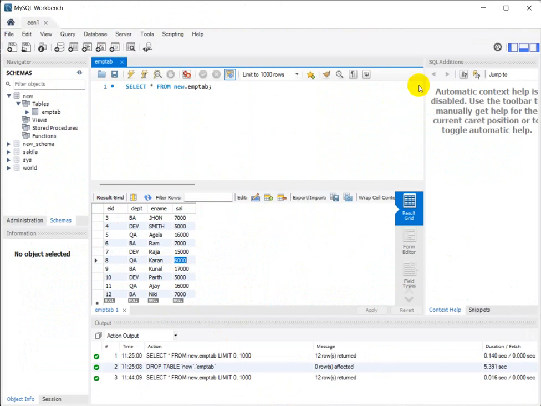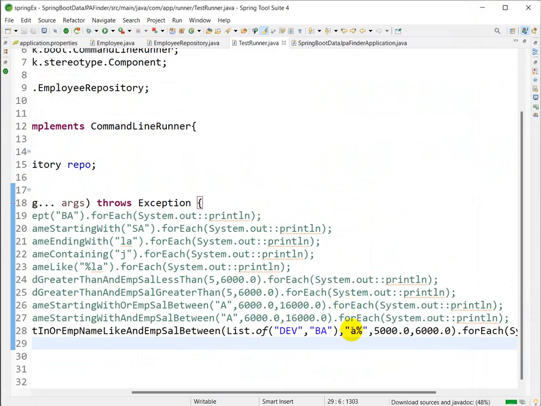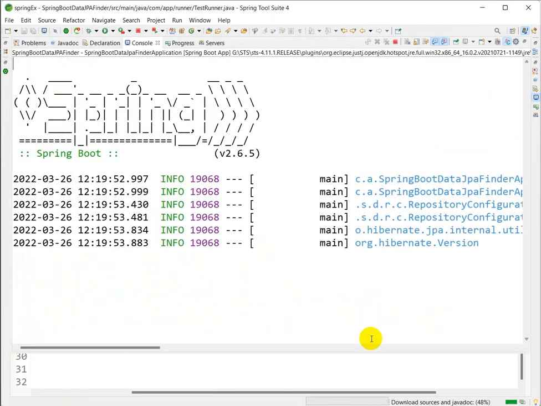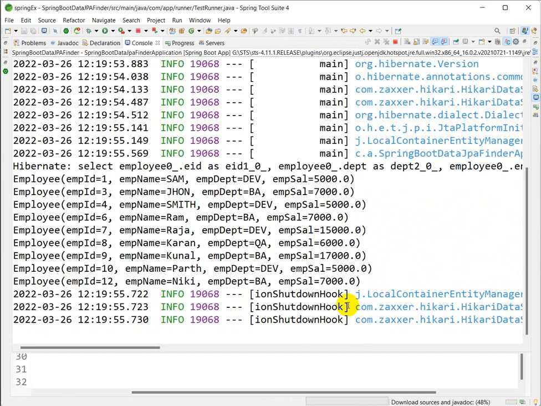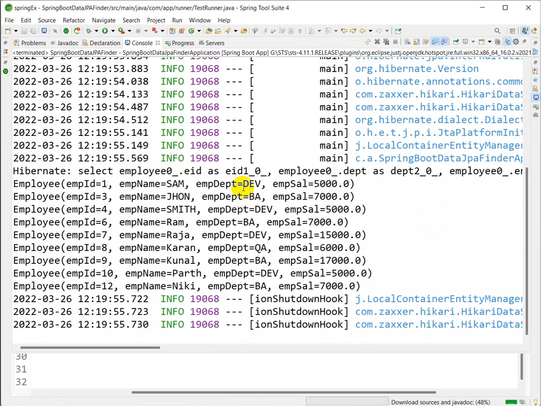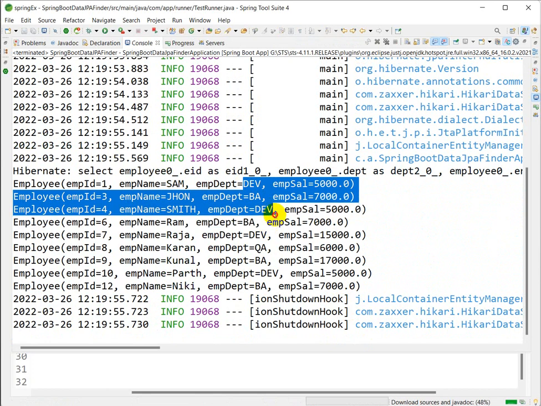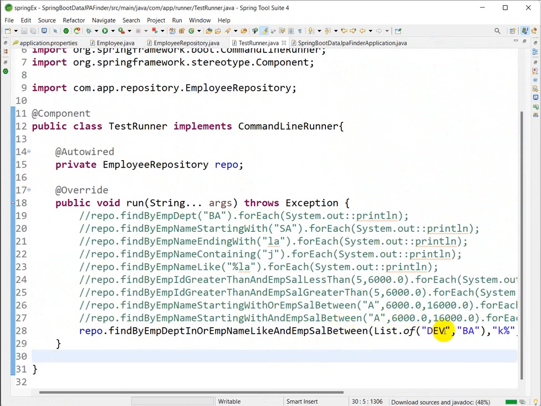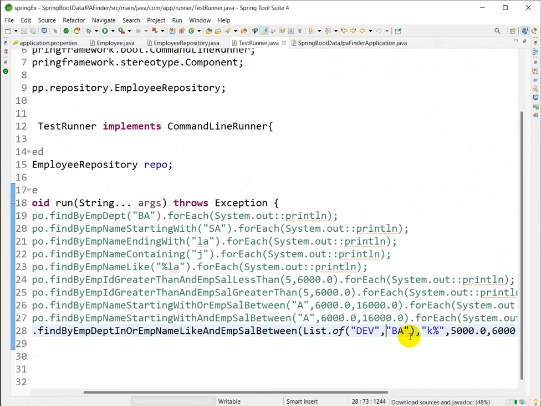If I go here, I want this employee that is starting with K. So let us save this. Control F11. So here we will get the dev and BA as we are passing this department. So we will get all the employees that are present in dev and BA.